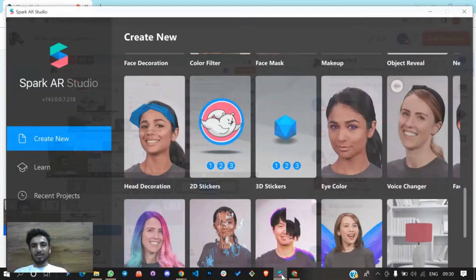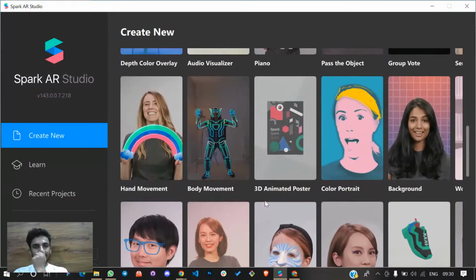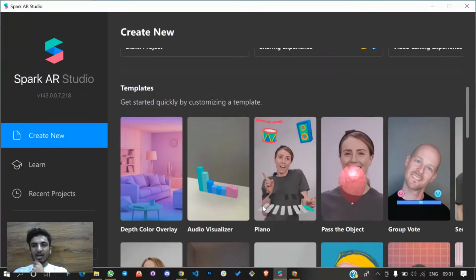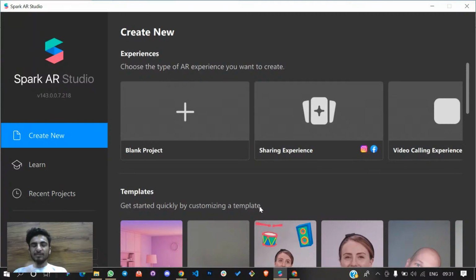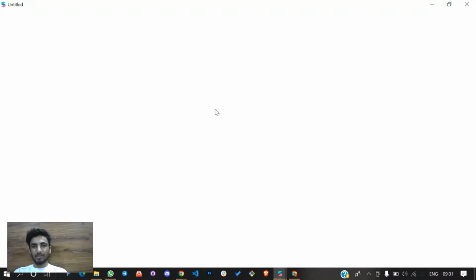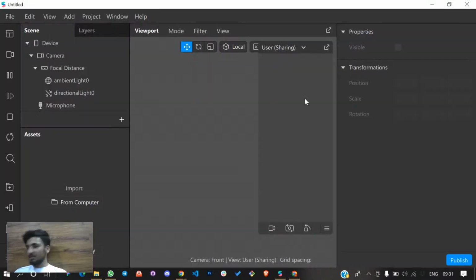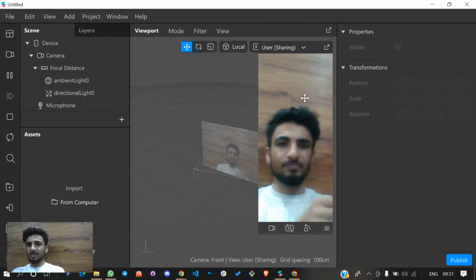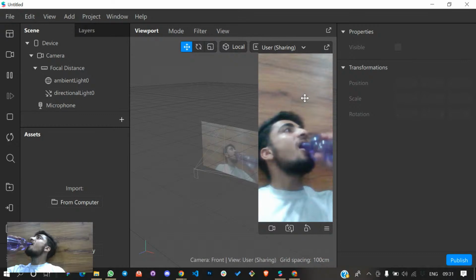Now let's make some AR effects. Those who are making these AR effects with me, let's get started. First of all, you have to click on the blank project, and as soon as you click on the blank project, this workspace will open for you all, and you will see something like this. So just give me a second.